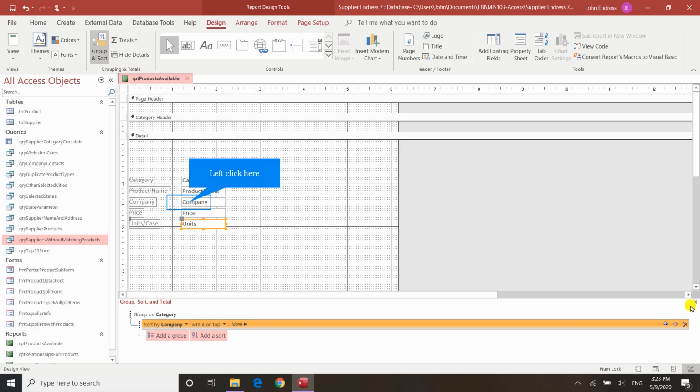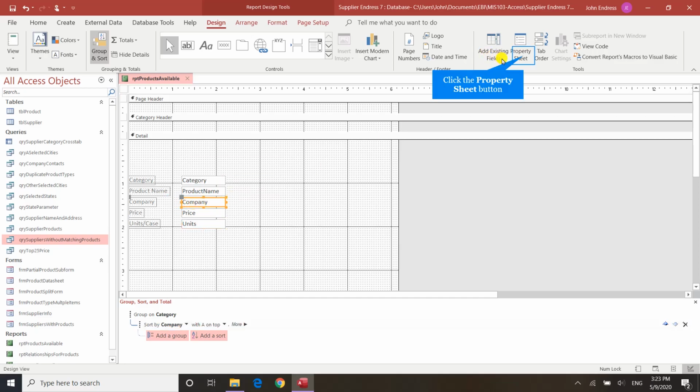Right? In layout view, report tools, design groups, add categories group. Good. We're also going to hide duplicates for this company field. So select the company field and show the property sheet.